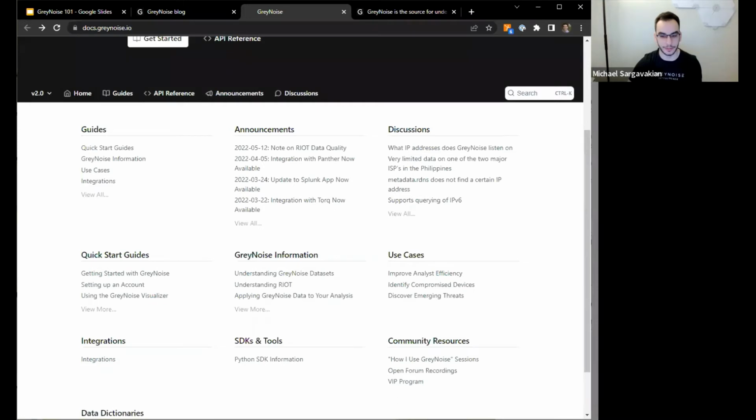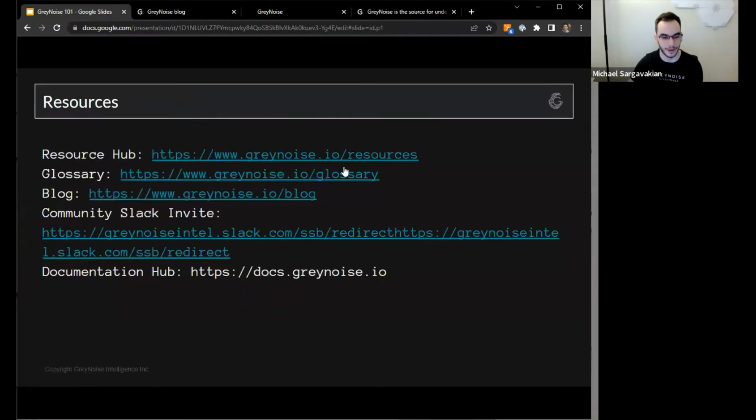And lastly, I'd also welcome you to join our community Slack. This is a great place to join the GreyNoise community and stay up to date on any events we'll be attending. There's a great mix of security professionals of different backgrounds and experience levels. And it's also a great way to stay in touch with the different GreyNoise employees if you have any questions.